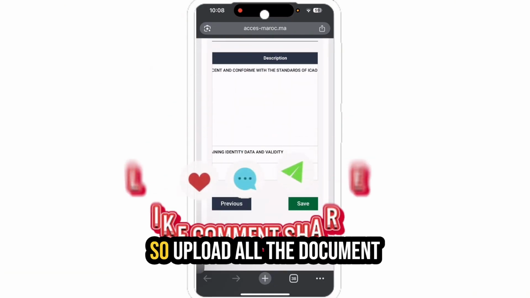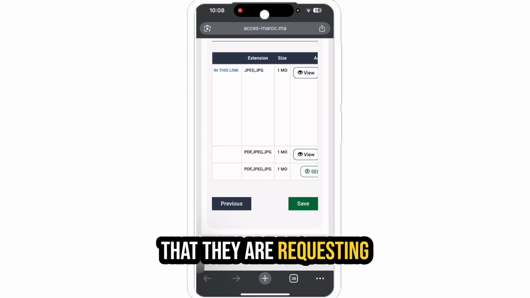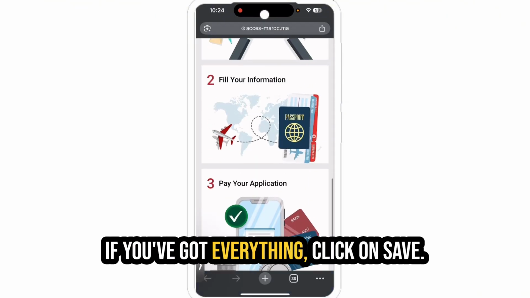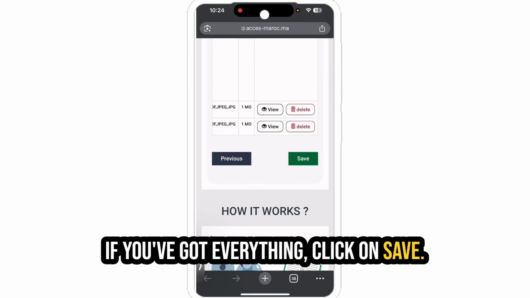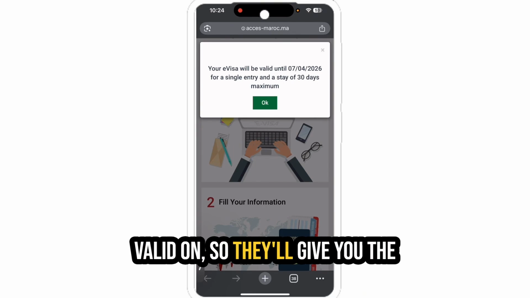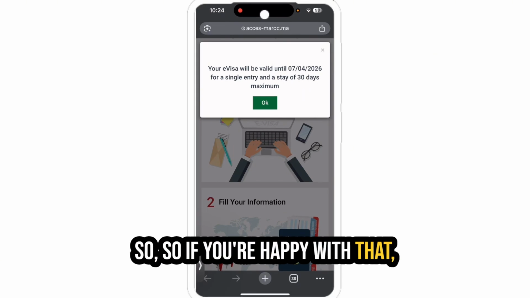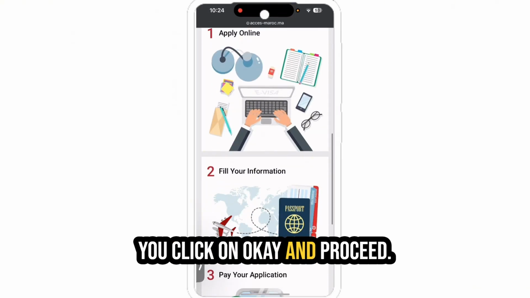Okay, so upload all the documents that they are requesting. If you've got everything, click on save. So it now says your e-visa will be valid until, and they will give you the date it will be valid until. So if you're happy with that, you click on OK and proceed.